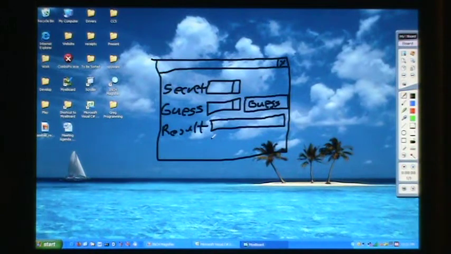Alright, so in this process we're actually going to demonstrate the usage of additional controls in our forms. We already talked about buttons, and we're going to talk about labels, numeric up-down controls, and text boxes. Alright, so let's get started.